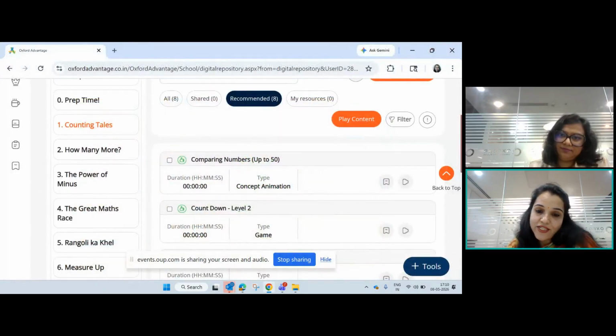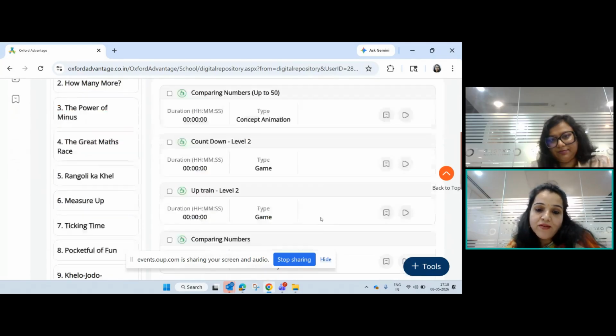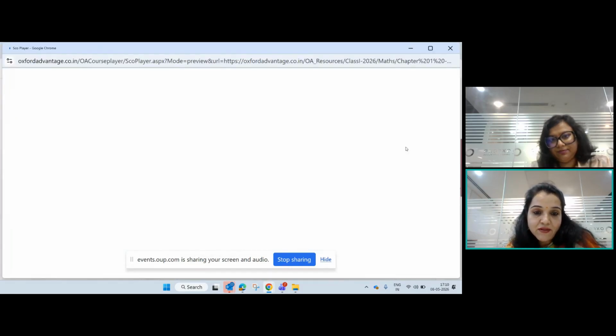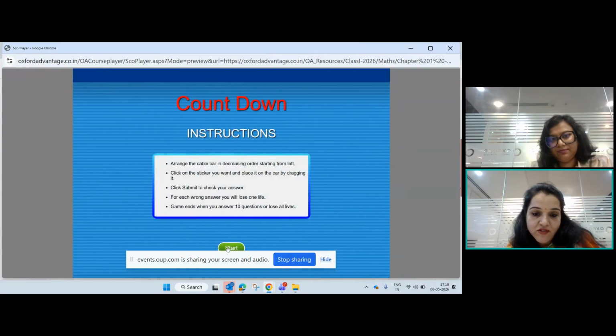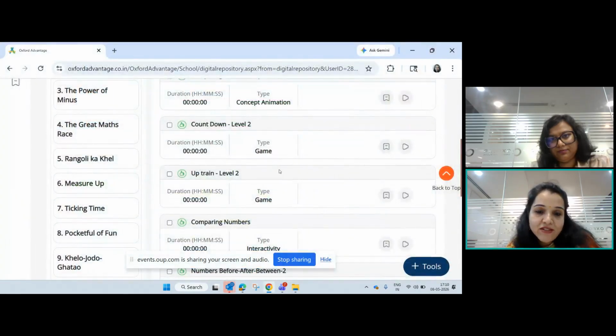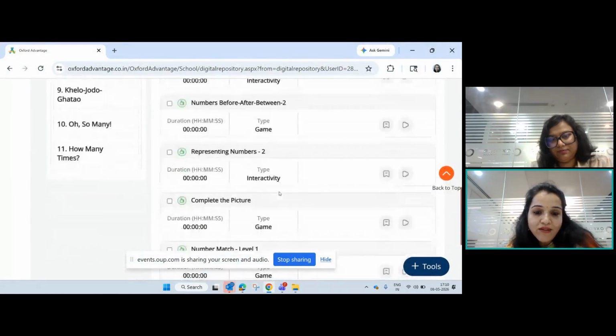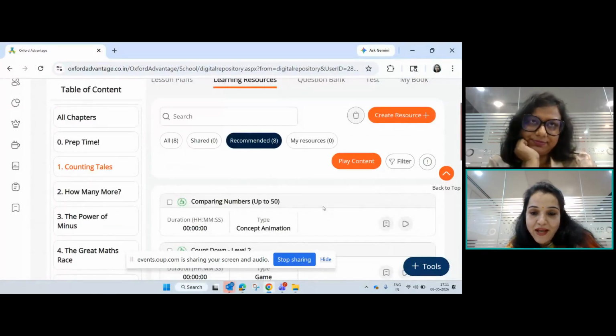Yeah, so I just wanted to show you this concept animation on this chapter. Likewise, you have games, like the countdown game. These are the instructions. You can start the game and arrange these numbers in decreasing order. Children really enjoy games, and we have different levels also, like countdown level 1, countdown level 2. These are really nice games and animations available.